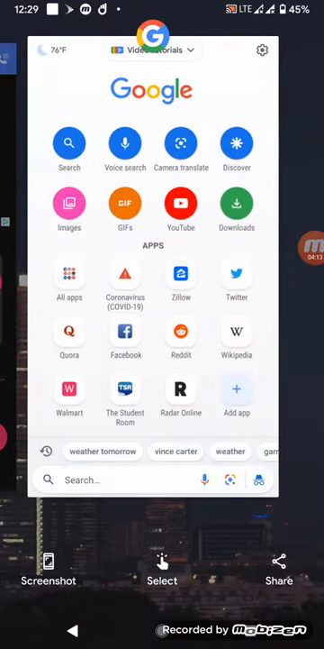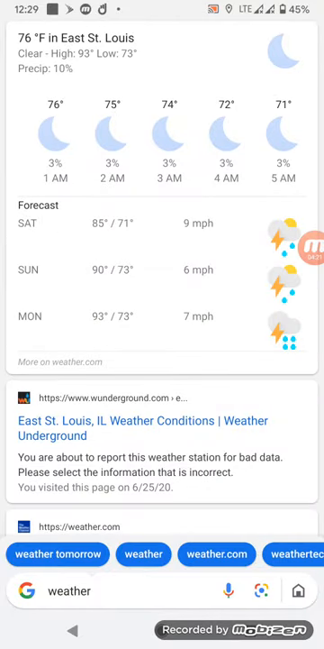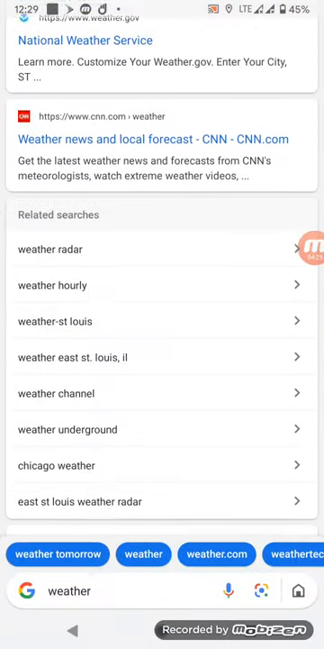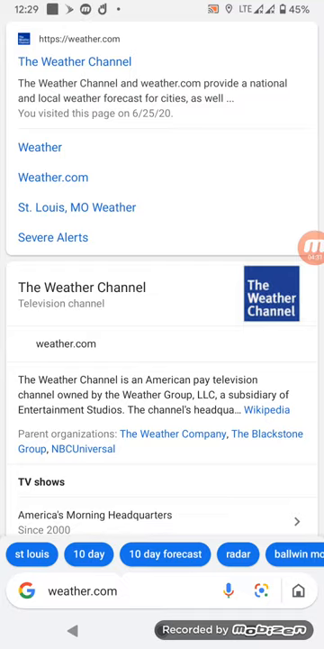Let's go back into the Google Go search app. Let me tap on the weather. Boom. That still pops up. All right, let's see weather.com. Let's tap on that. Let's give that a go.